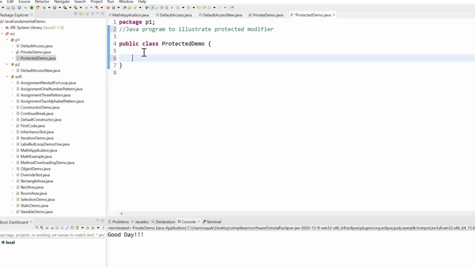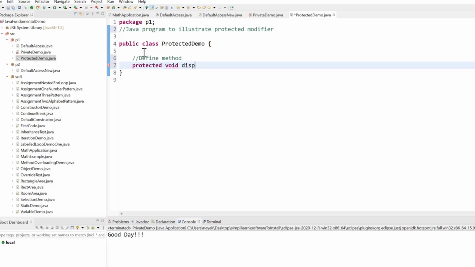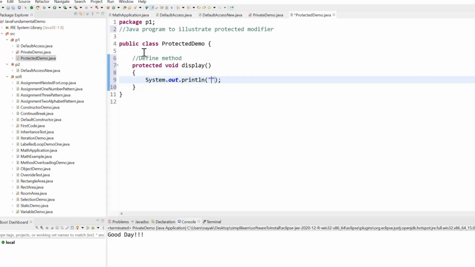Now let's define the method. Protected void display. This is... have a good day. Done.